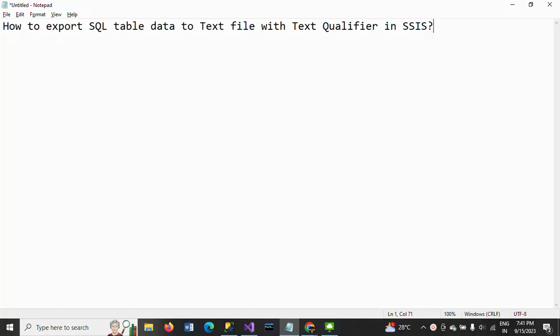Today I will show a demo on how to export data from a SQL table to a text file with text qualifiers in SSIS. How to create a package to export the SQL data to the flat file destination with text qualifier. So first I will show my table.